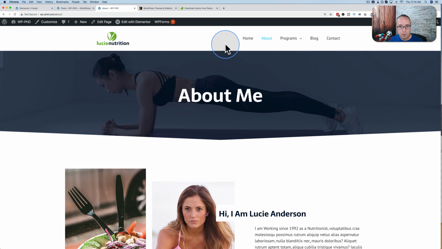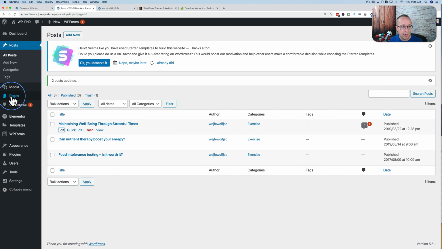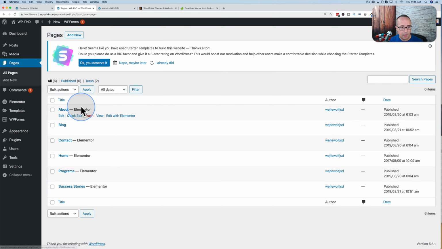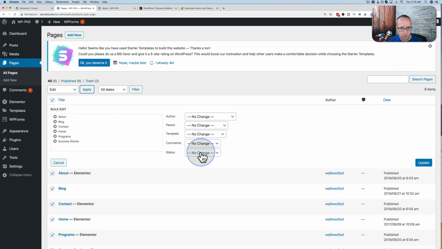So what I'm going to do to keep this just super simple, I'm going to deactivate the About page, Programs page, Success Stories, Blog, and Contact, because the blog is now the home page. So I'm going to go into our pages, and I'm going to select all of them except for, you know what, the home page is actually an Elementor page. It's actually being overwritten. I'm going to edit all of these and change them to draft. There it is, status, draft, update.